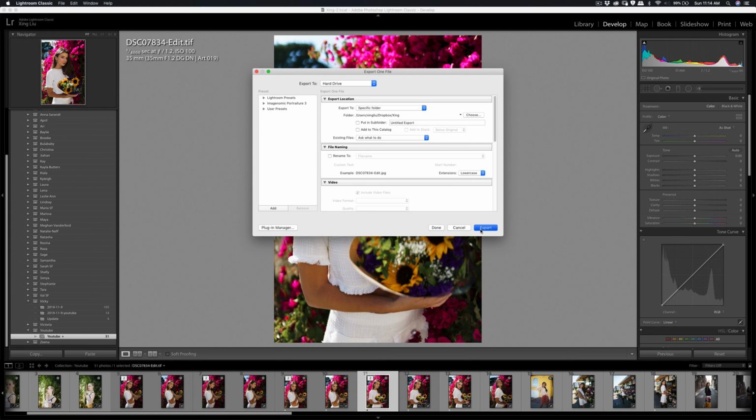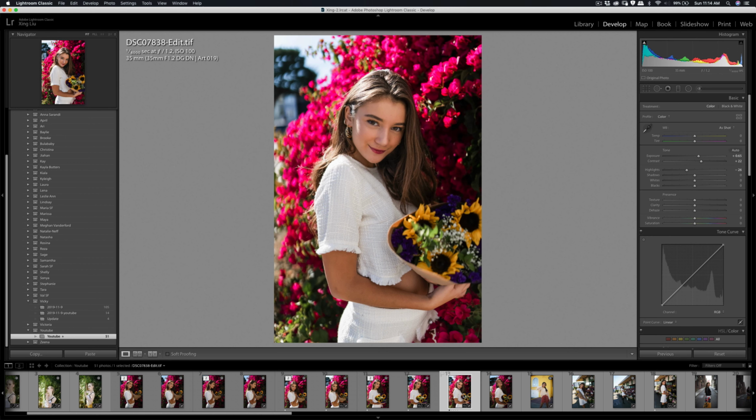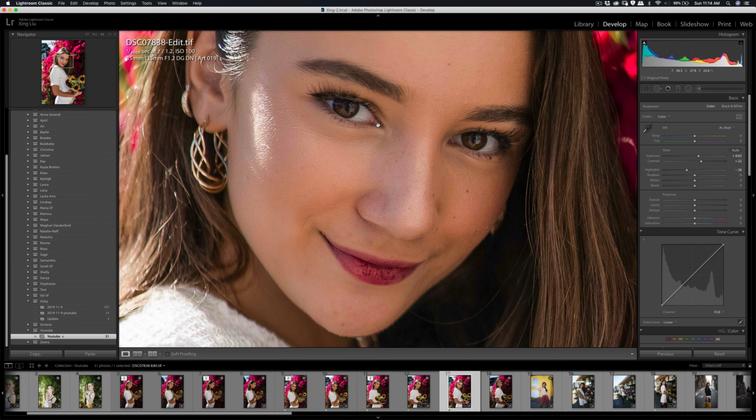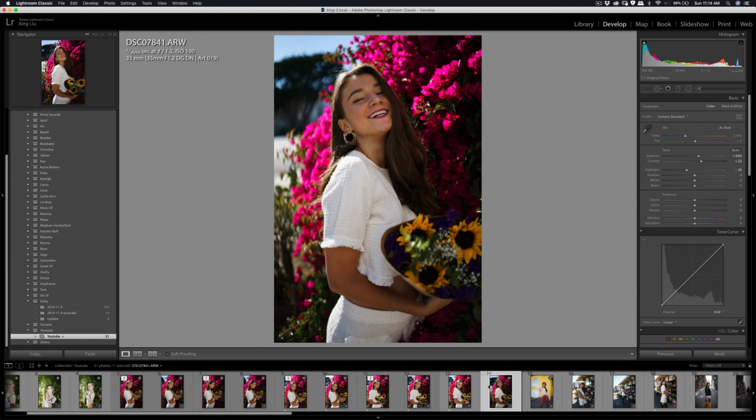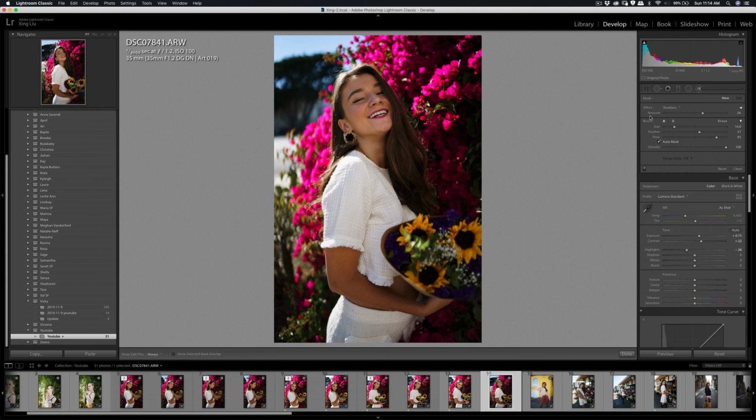Okay, export it out. And then this one is similar. Let me see. Oh, this one is already in the tip file, so last time we edited this one already. So let me edit this one. Smooth out the skin a little bit.